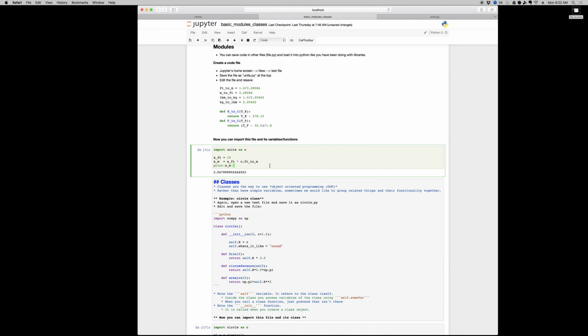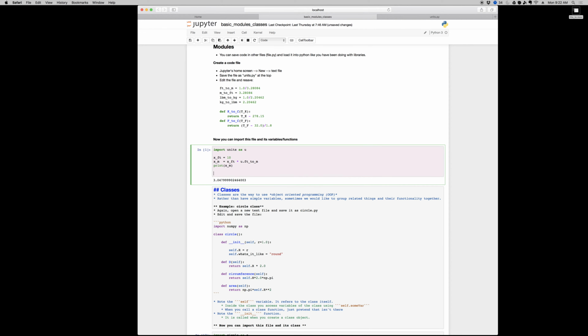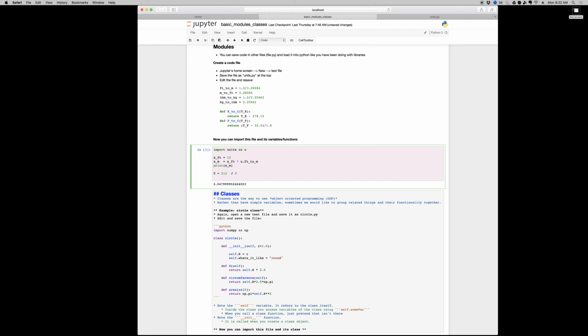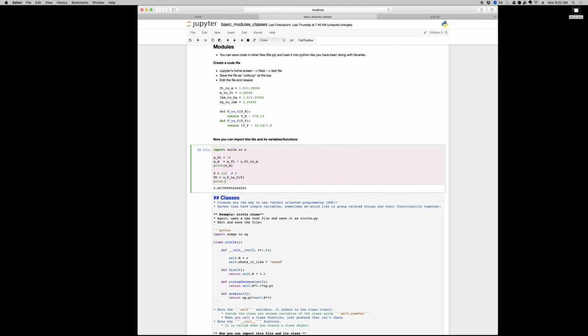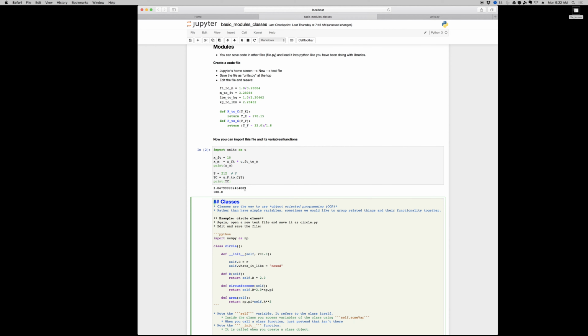So our library defined a variable called feet to meters, and we can access it using u.feet to meters. We can do the same thing with the temperature. So if T is 212 Fahrenheit, we can go TC equals u.f to c and pass in T, print TC, and we get 100 Celsius, which is 212 Fahrenheit. So we can do that with both functions and with variables. So pretty easy to do.